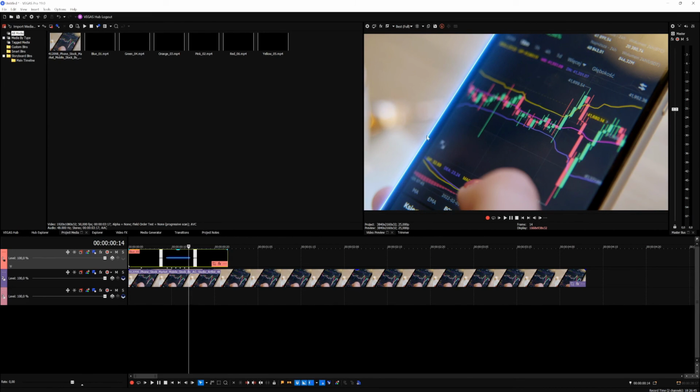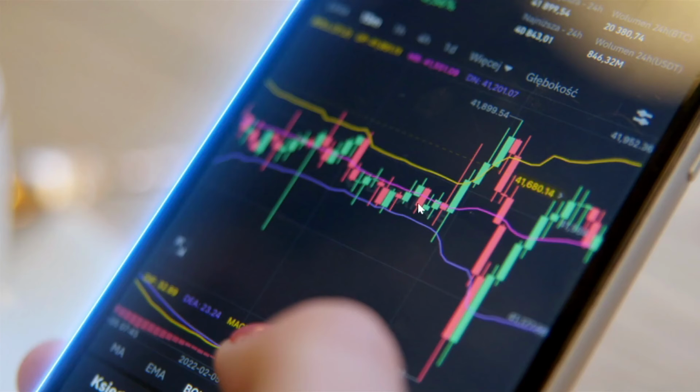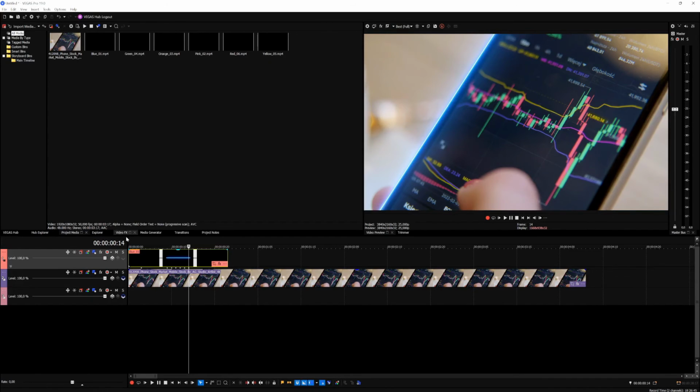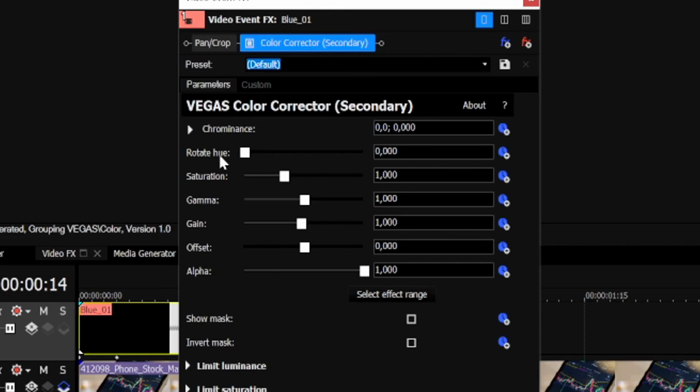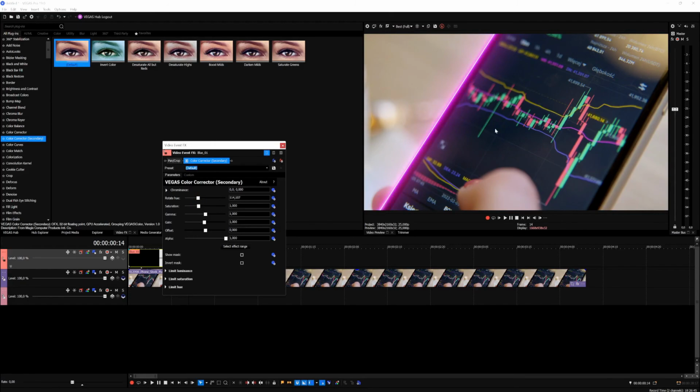So now that we have the side right here also lighted up, but let's say that we want to have this color of this line with the blue one. Let's say that we want to have that matching with the colors right here you see on the phone where we have like green and like pink, reddish. So how you do that is go to video effects. We're going to drag on the color corrector secondary onto the clip, and we're going to basically change the rotation hue until it matches the color of one of these candles right here.